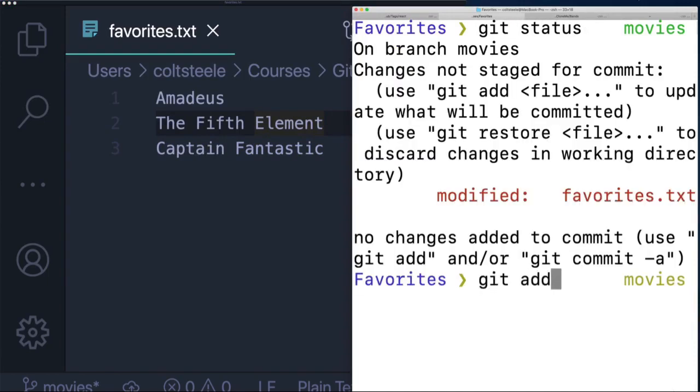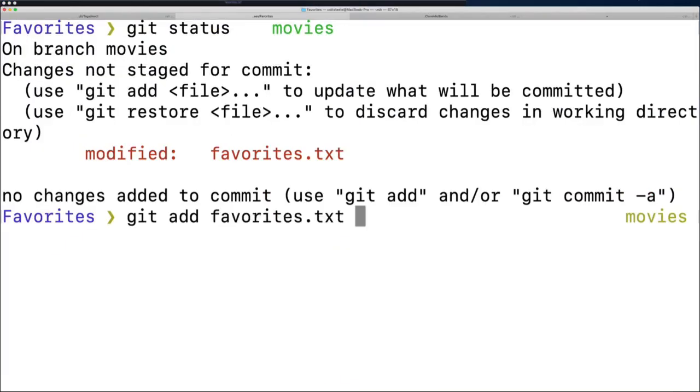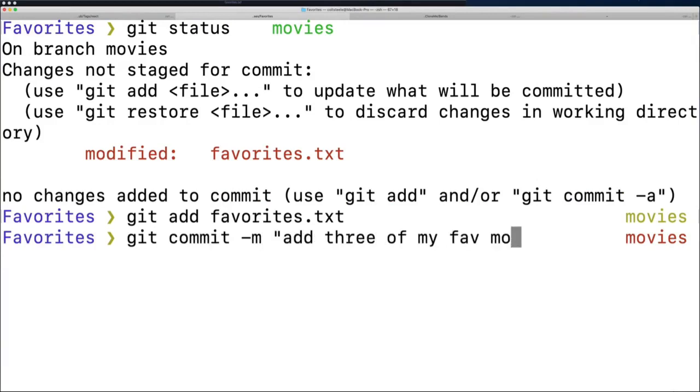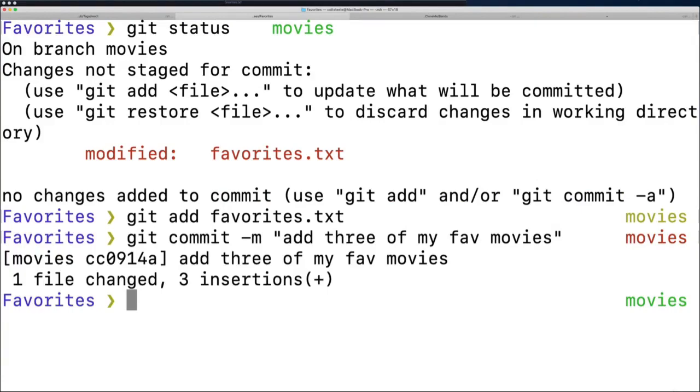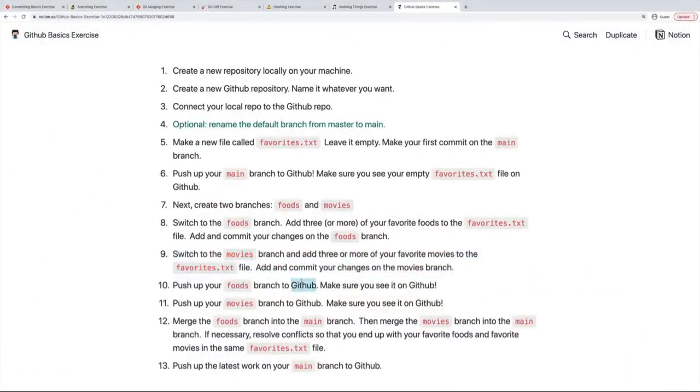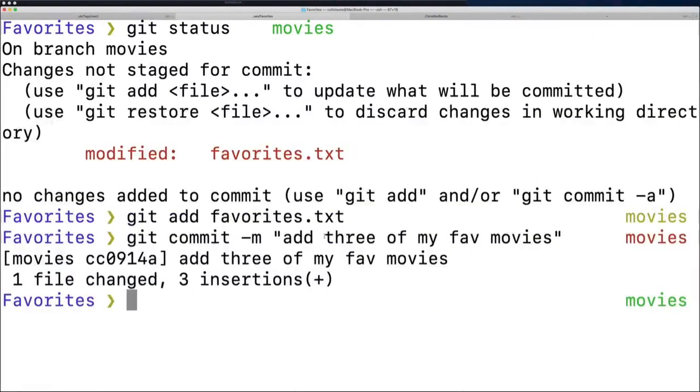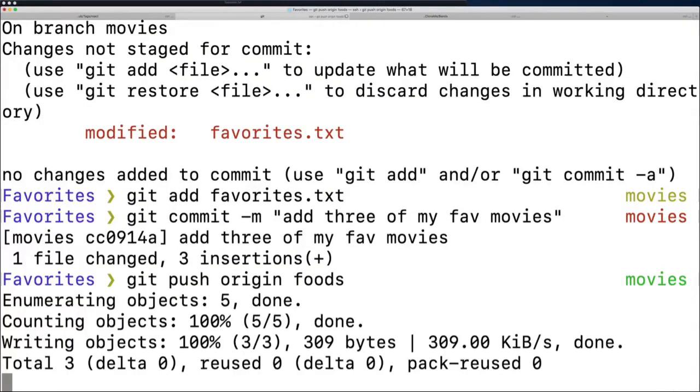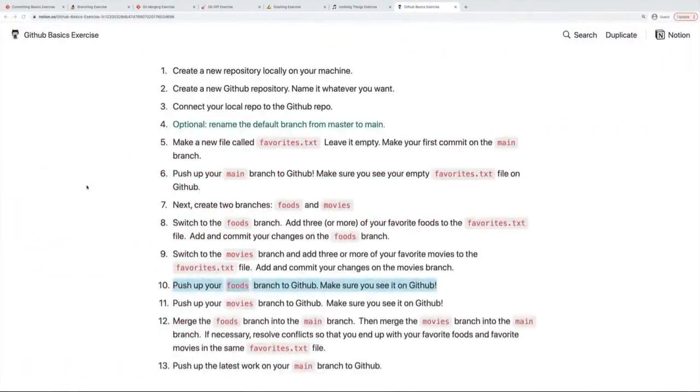Okay, so now I'm going to add those changes. Git add favorites, git commit, add 3 of my fave movies. Okay, and then we get to this step: push up the foods branch to GitHub. So I can just do git push, my remote origin, and then the name of the branch, foods. I don't need to be on the foods branch.